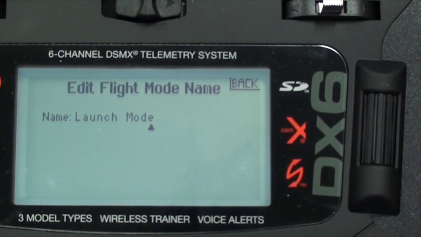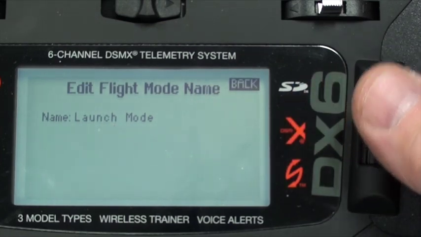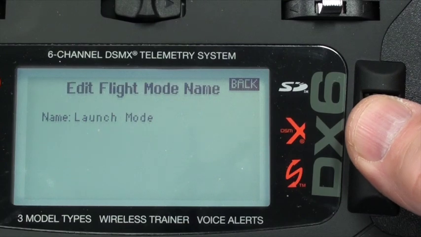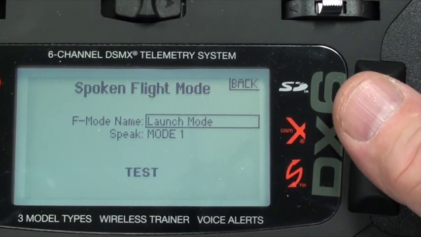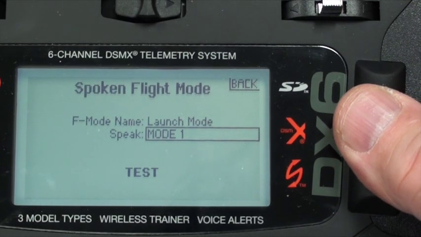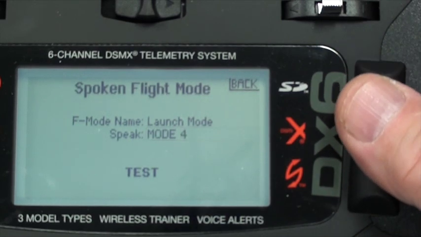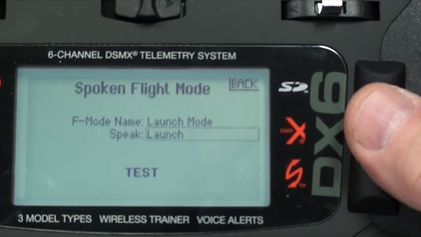Okay, so there's launch mode. So we've edited the flight mode name, and I'll roll the roller all the way back to the back button and hit the back button. Now we could test that. Well, first off, we want to change the speak. We don't want it to say mode 1, we want it to say launch. So launch is right after the mode names. Mode 10, and there's launch.